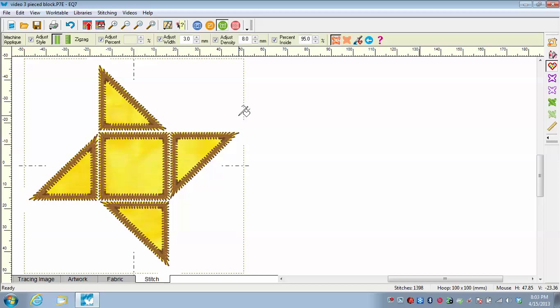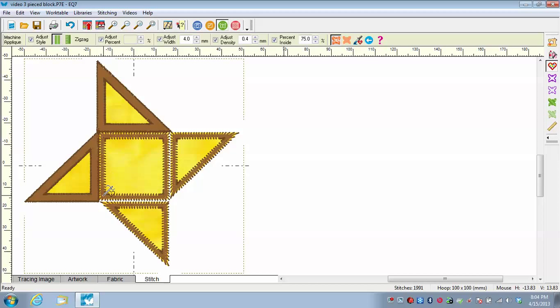And there is your satin stitch. Now I have this 95% inside still from when I did my E-stitch. I don't want to have that set back there. This width is a bit wide. So I'm going to refresh this and I'm going to say restore the settings. Just by clicking this little blue arrow, it restores the settings, goes back to 75.4, and when I reapply that, there is your traditional satin stitch or zigzag stitch.